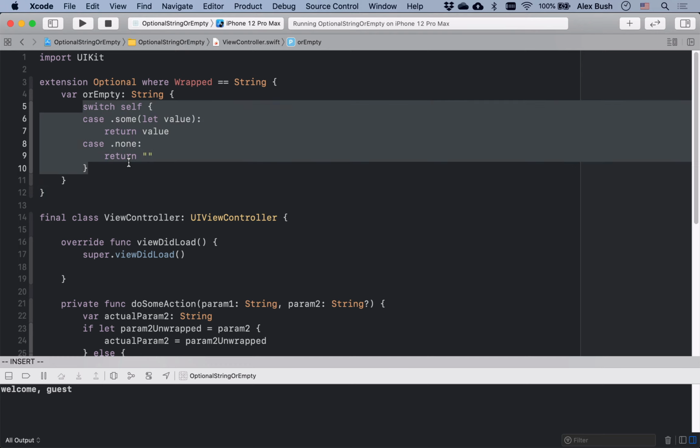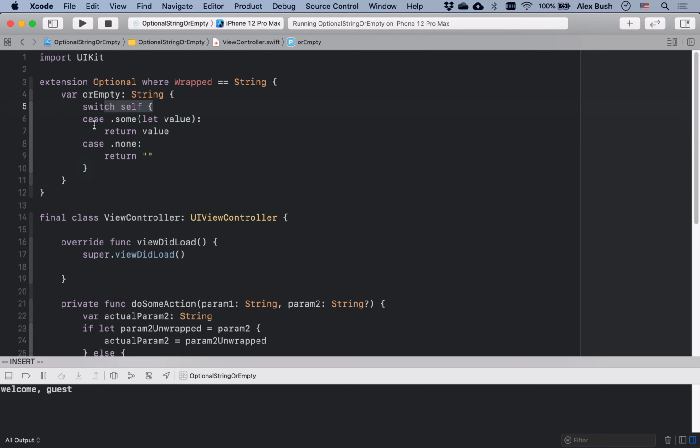And then we switch, and there are only two cases, right? There is one where there is some value in it, so we do case .some(let value) and then return that value. So it was unwrapped in this case implicitly. And then there is another case for .none, and we return an empty string.